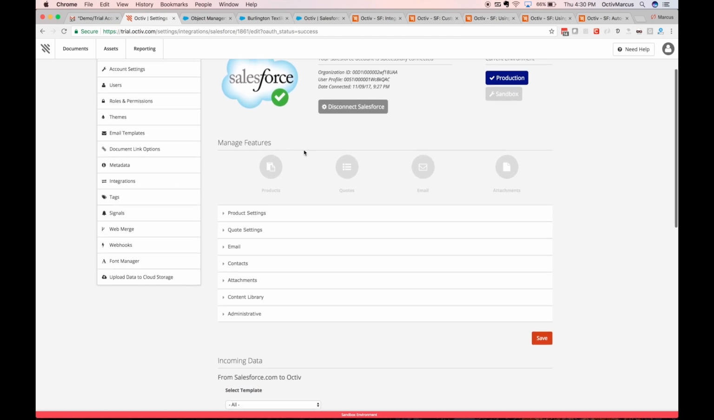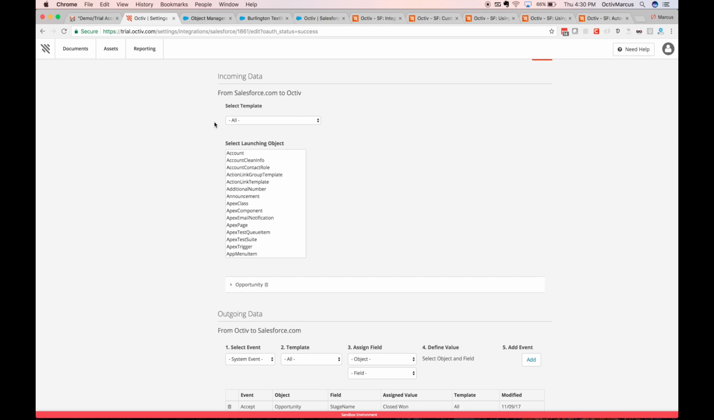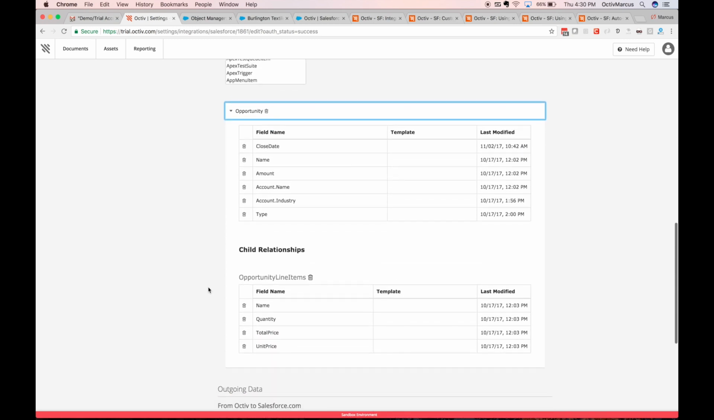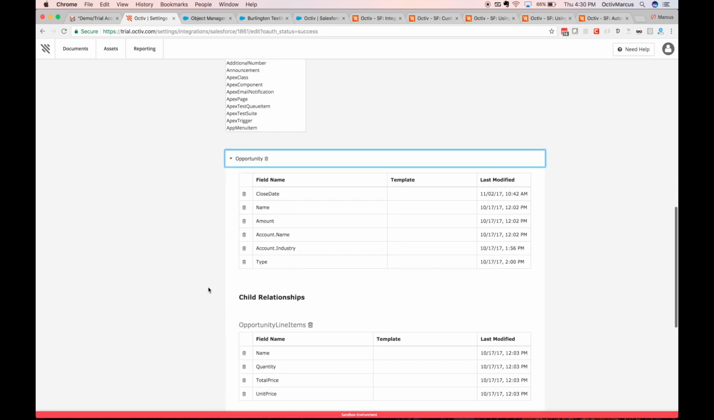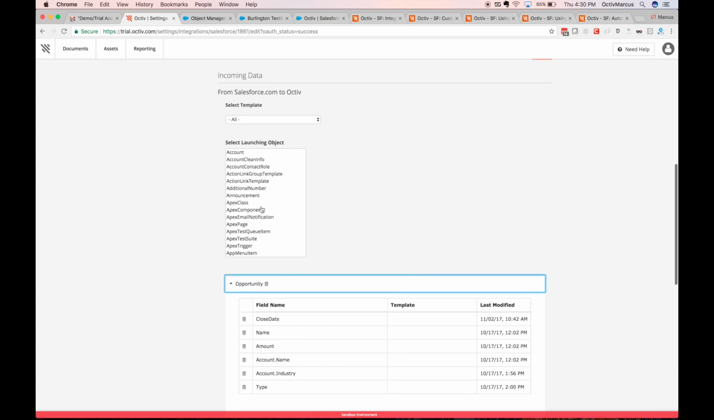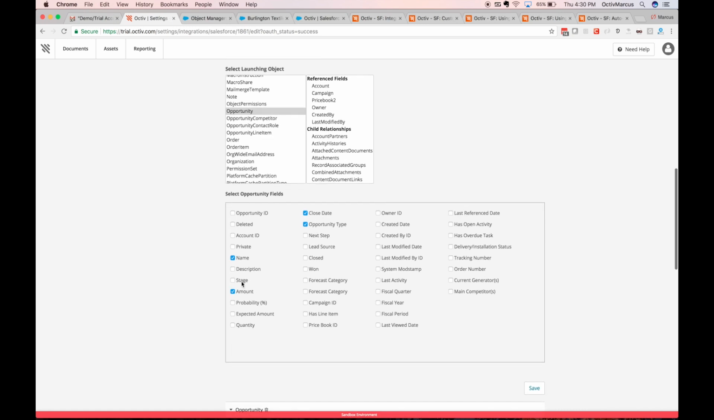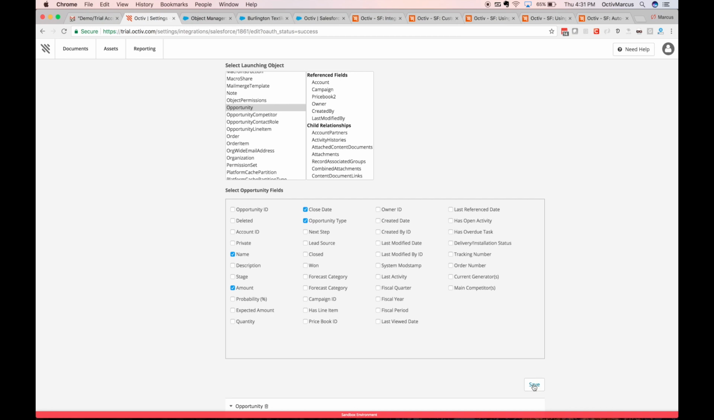Returning to the integration screen that we connected earlier, we see that we're still connected, and this time I'll scroll down and go into a little more detail on some of the other settings here. Depending on my starting account, I can see that I may already have some fields mapped for me. Here, the incoming data section is selecting which fields we want to make available in Octiv Documents from Salesforce. If I need to map additional fields or need to remap these, I would select my launching object here, or the object where we're launching our documents from. So we'll click Opportunity, and I can select the fields that I want to add or take away here.